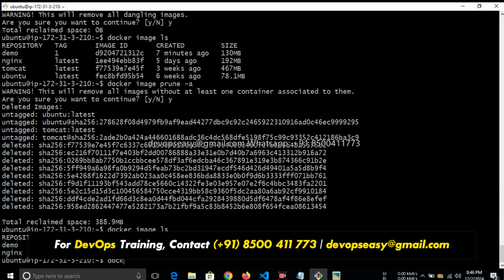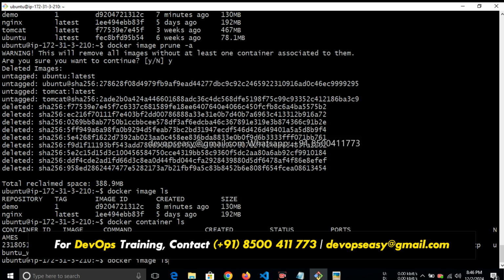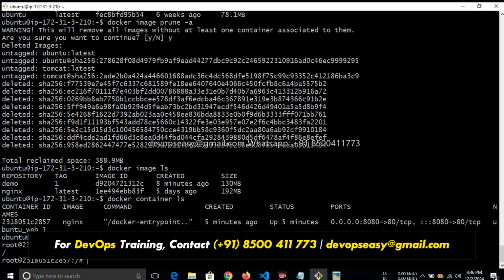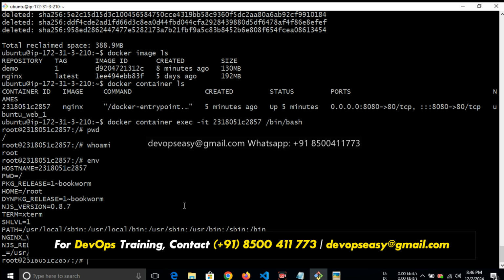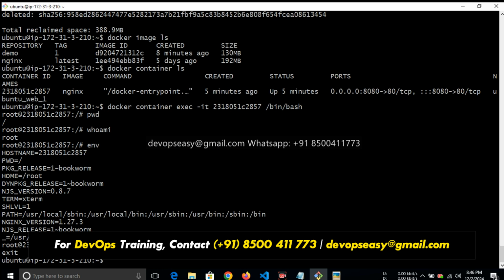So docker container exec -it. What is the container name or container ID? So docker container ls first. Okay, docker container exec -it container ID or container name /bin/bash. Yes, pwd. Okay, whoami. env. Yes, I am inside the container. If I want to come out of the container, exit. Done.